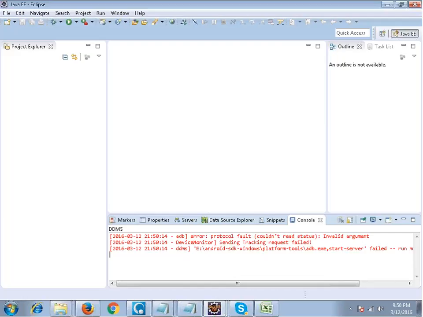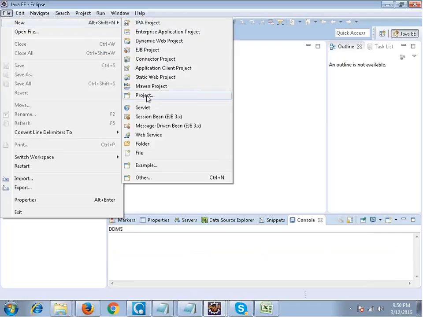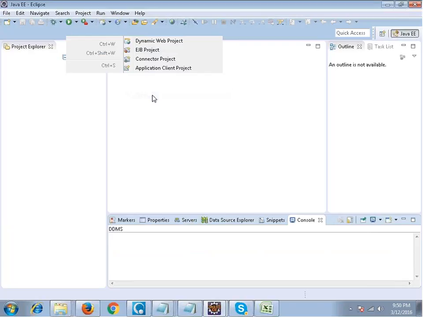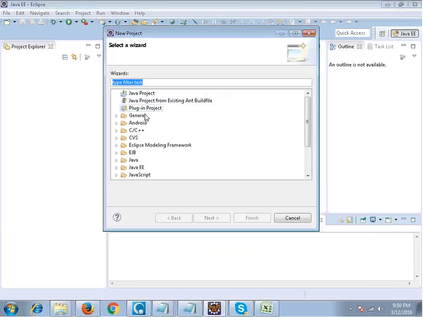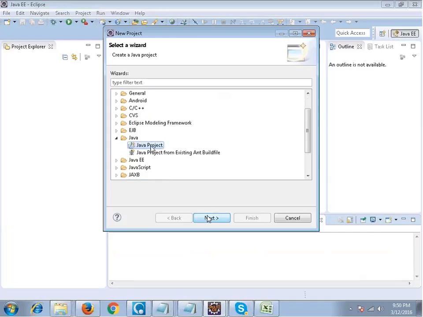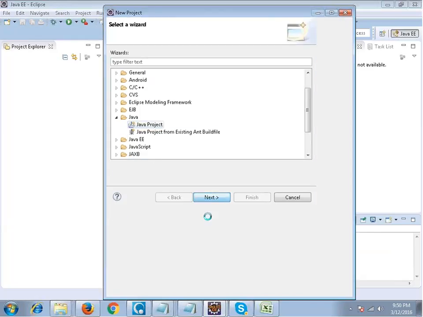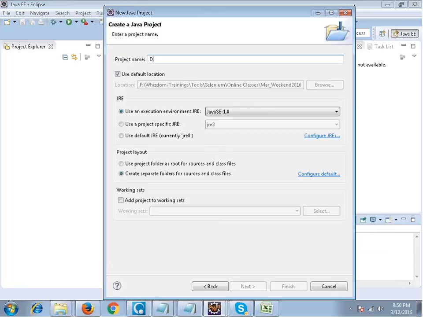You go to File, New, Project. Right. Okay. So over here, when you select this, under General you will have a project, and under Java you will have a Java project. Okay. You don't create this general project. Many times people end up creating this one. Okay. Create a Java project. Fine, and I'll call it day one, and you finish this.